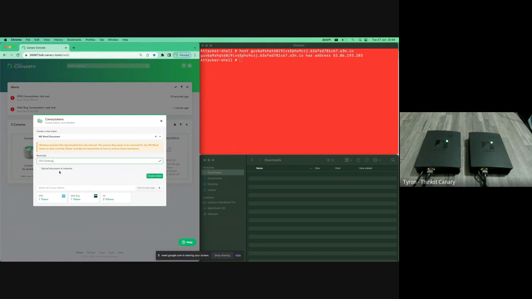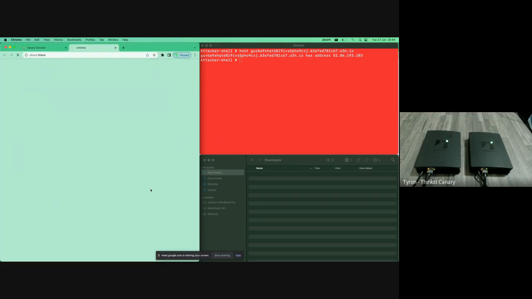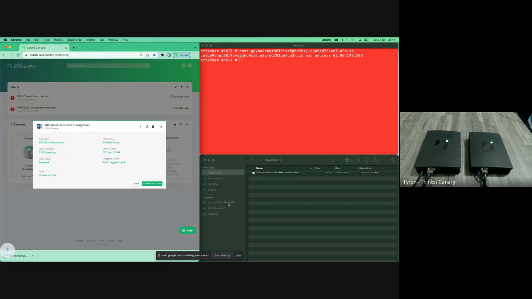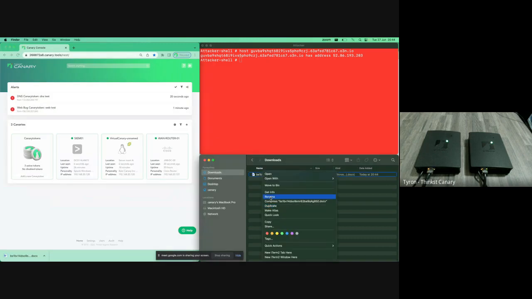We can upload our own documents. I'm just going to go with create. You can always modify the content of the document afterwards as well. That drops into the downloads folder there. We can rename that to something a little more attractive, and we can add some attractive, enticing information inside here as well.